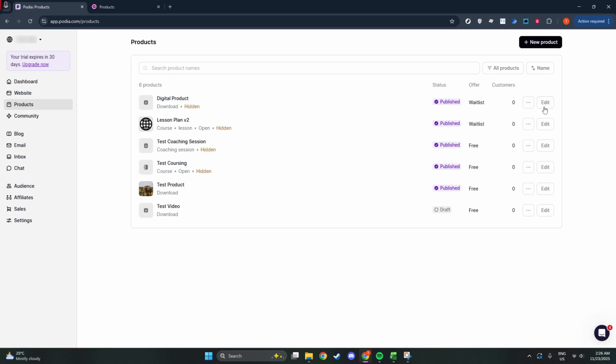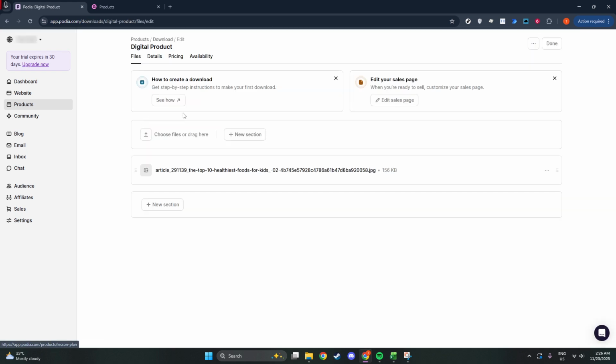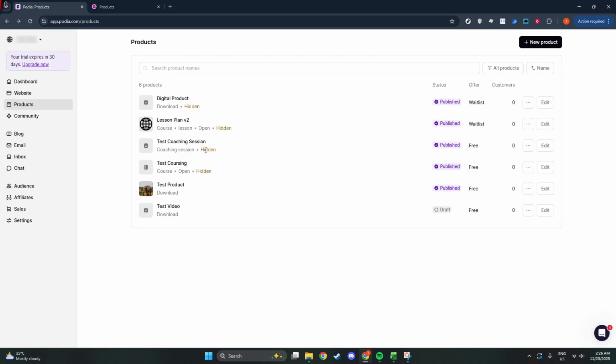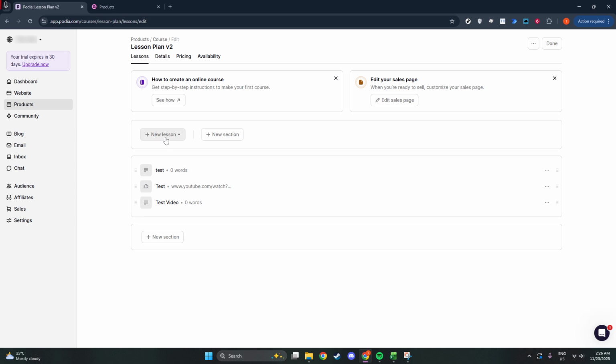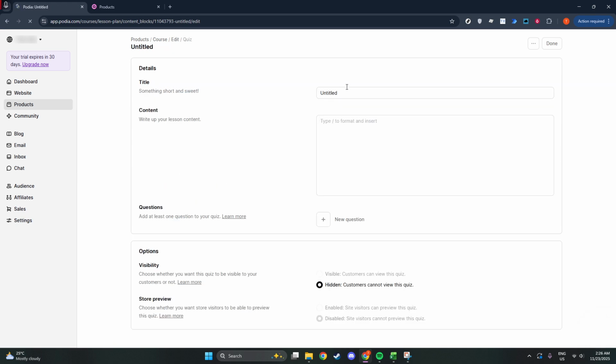This creates a dedicated quiz lesson that sits alongside your other lessons. Give the quiz a clear, descriptive name, like Chapter 1 Quiz or Module 3 Checkpoint. Students will see this title, so keep it specific and consistent with your course structure. A strong title helps learners know exactly what content the quiz covers and sets expectations before they begin.